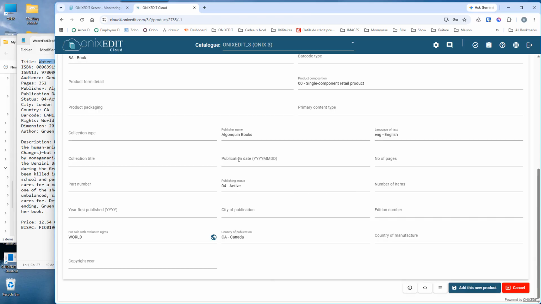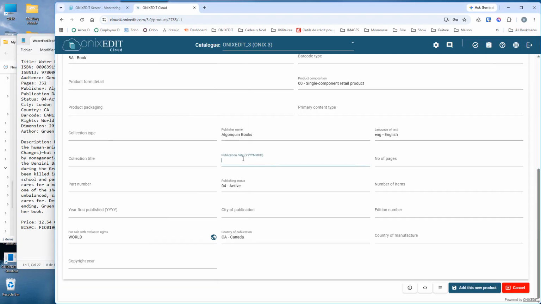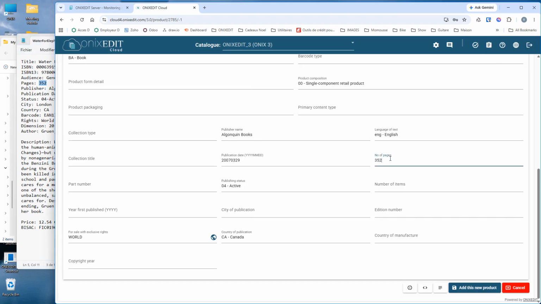And obviously, the more information I add, the more complete my ONIX product will be. So we can complete it with other information, such as the year of publication. So we'll find that here. According to the ONIX standard, it must be defined as year, month, day, like this. Obviously, if we deviate from this rule, there will be an error identified. You see? So I absolutely have to define it this way. I can also define the number of pages. So in this case, 352 pages. So there you go. We continue and so on.